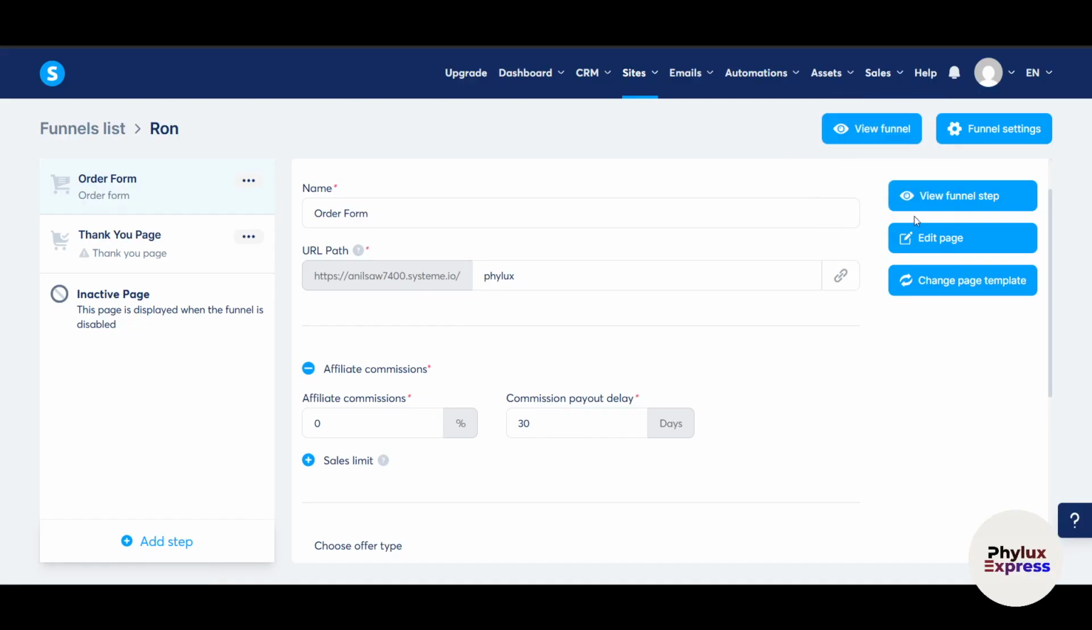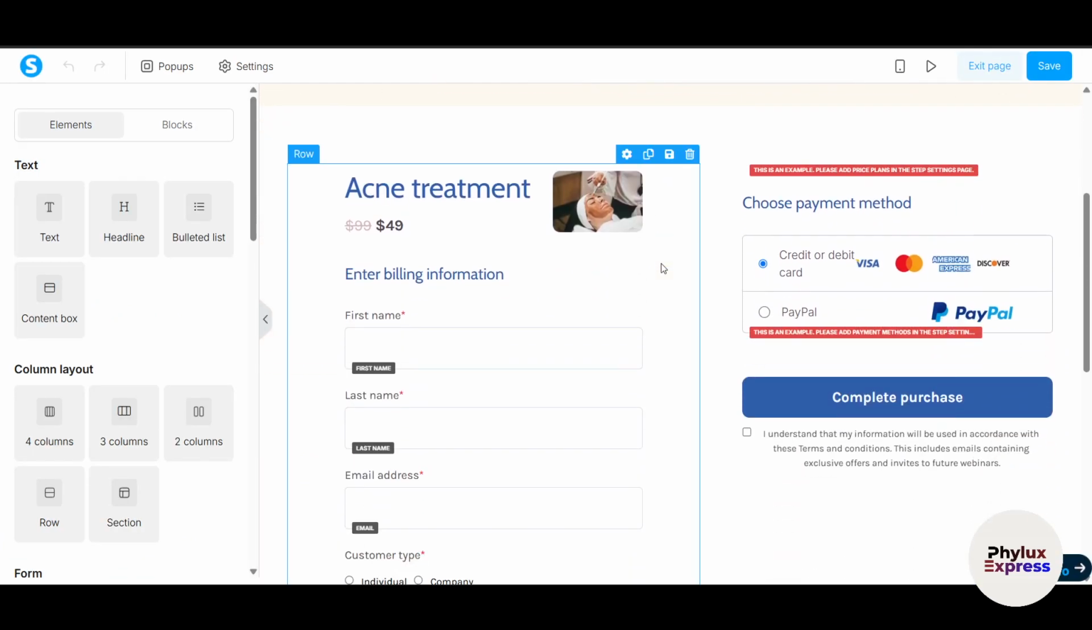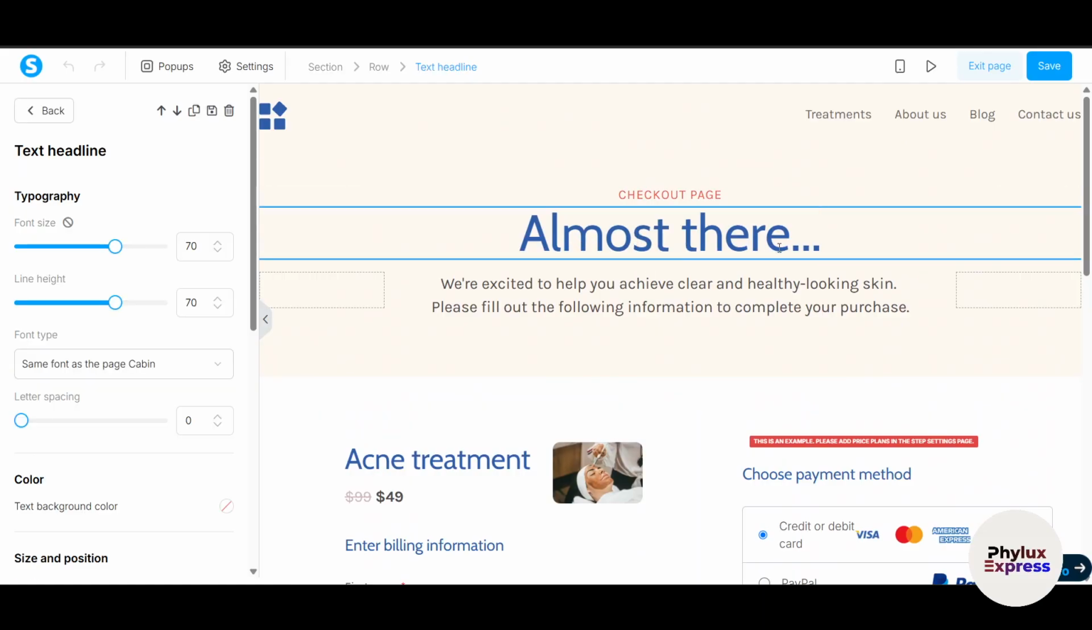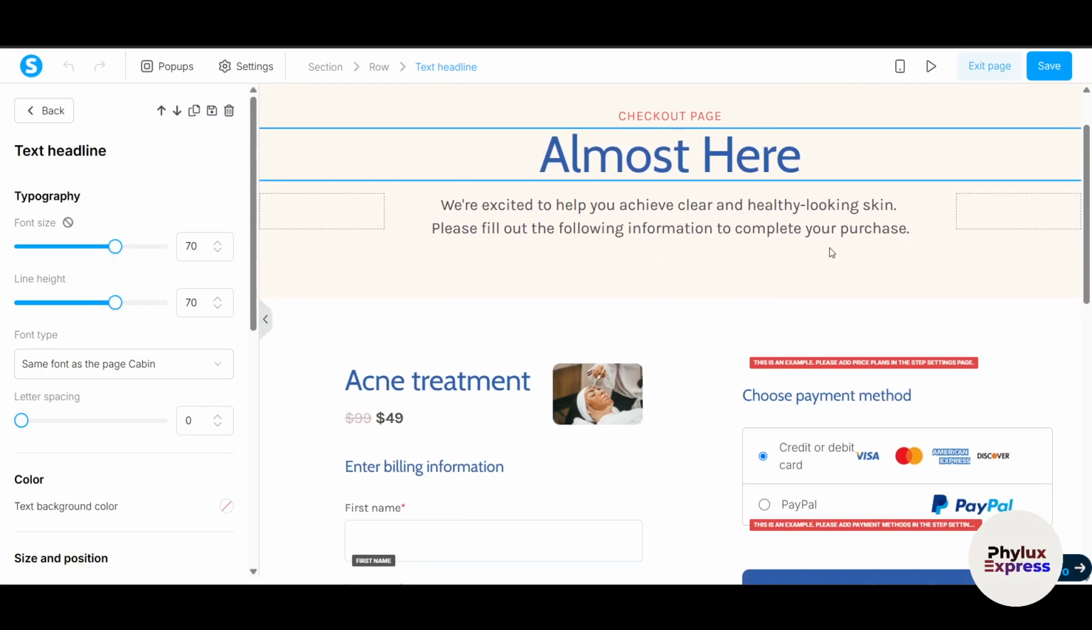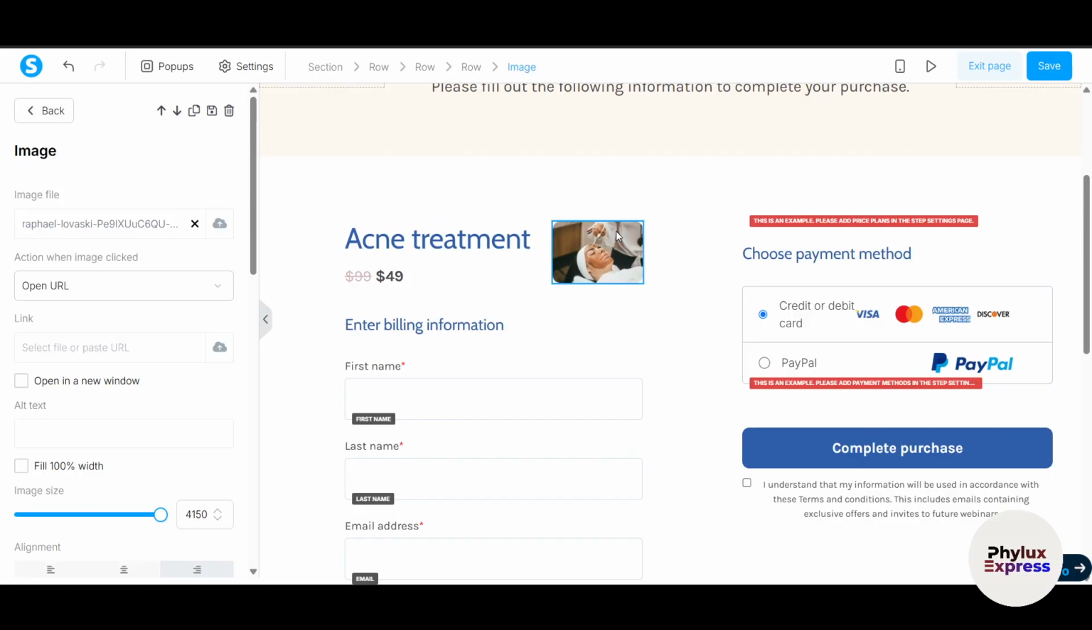Now, if you want to edit this entire page, just go and click on edit page here, and you will be taken to the editor, and now you can edit this entire page. If you want to add text, you can change it. For example, I don't want "almost there" here. I can just write "almost here," or let's say my brand name, I can put my brand name. I can change the specific service I am paying for. So I can change everything. I can even change the image, and that's a really easy thing to do. It's completely up to you.